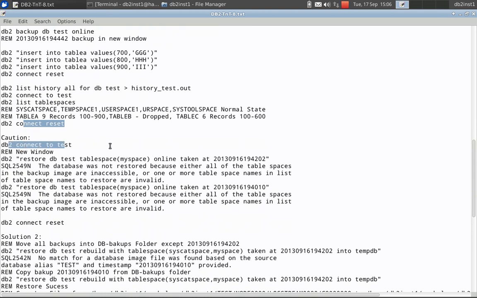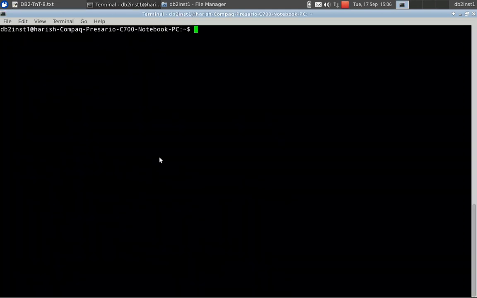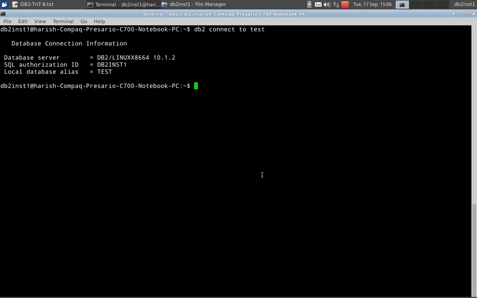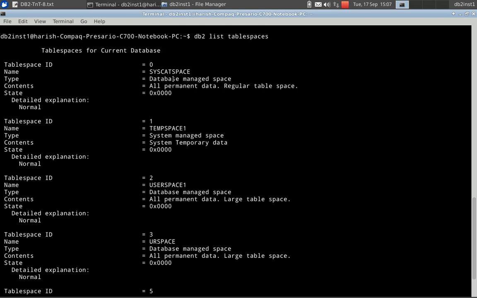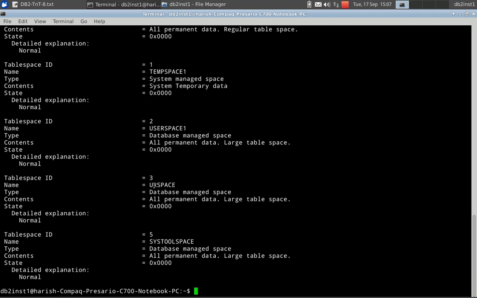Now we can run some examples. So what I am doing is I am connecting to the test database. I am trying to bring the test database online. Okay, I have connected. You can see the list tablespaces. So you can see all are in normal state. Syscat space is normal, temp space 1 normal, user space 1 normal, UR space normal, and the number 4 is missing here. That's the table space which we dropped, MySpace, and tool space is also normal. Okay.